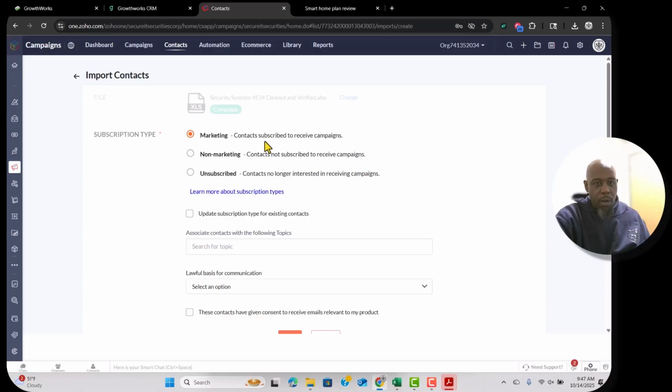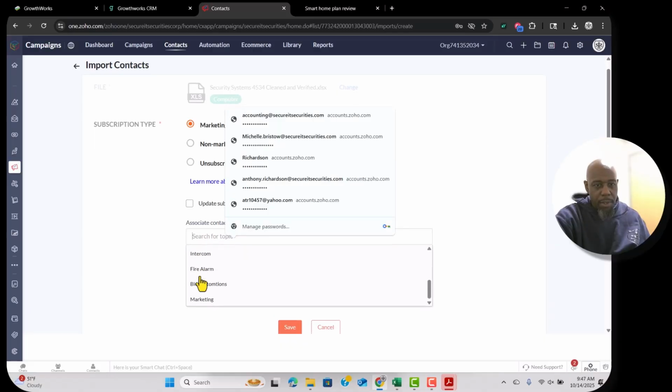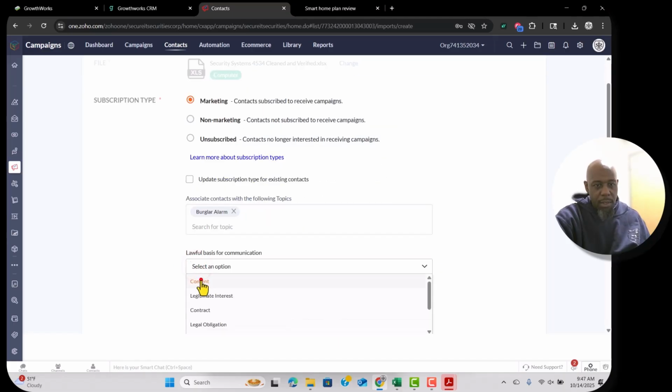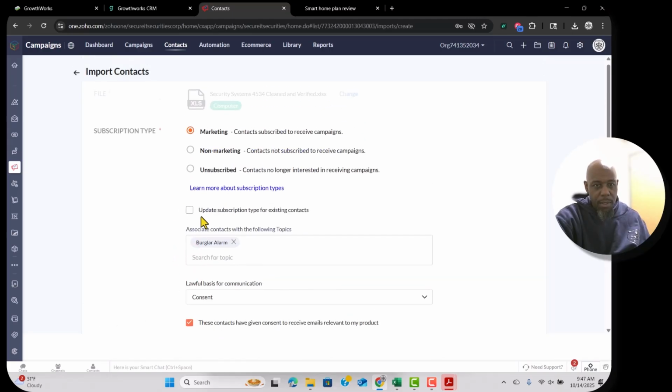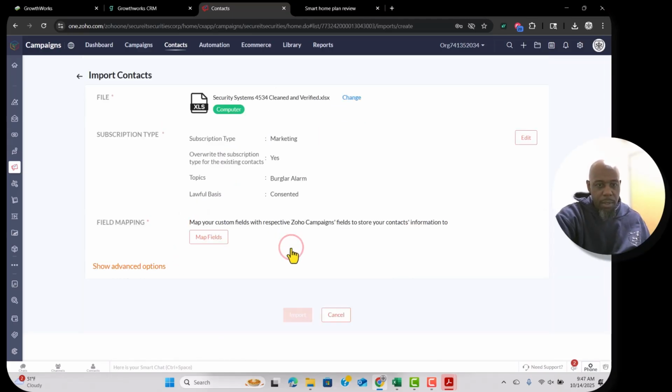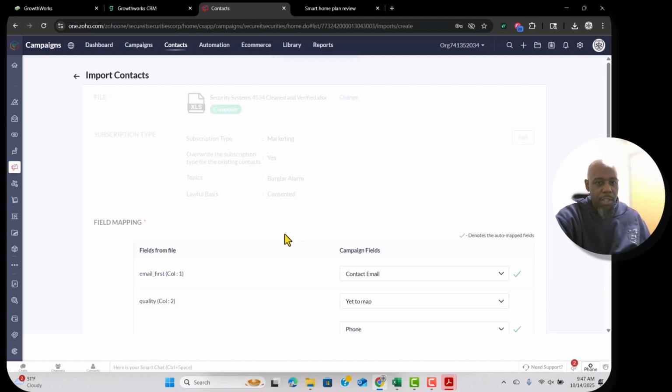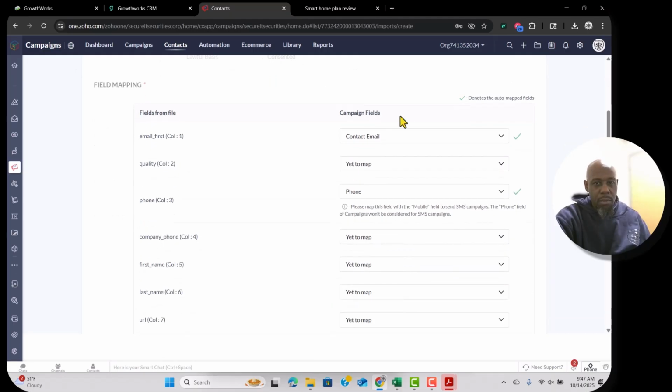Subscription type, marketing. The brand topic, where is it at? We could either create one. I guess we could just use burglar alarm. We have consent to do this. These contacts have given us consent. Update for existing, and then we click save. We can map the field so that the spreadsheet lines up with Zoho.